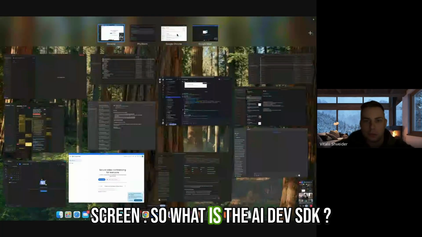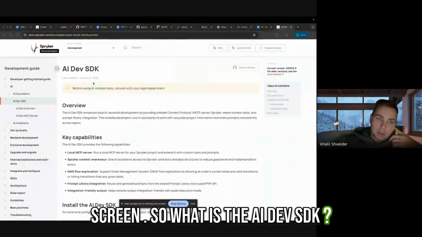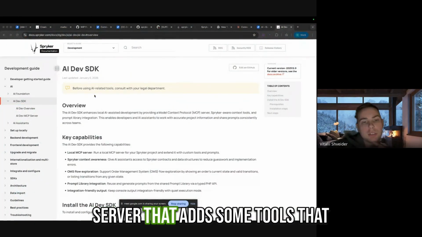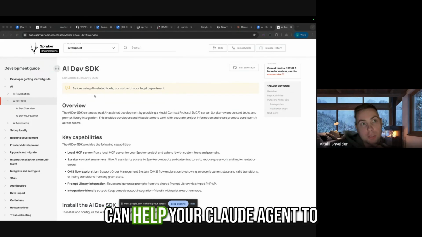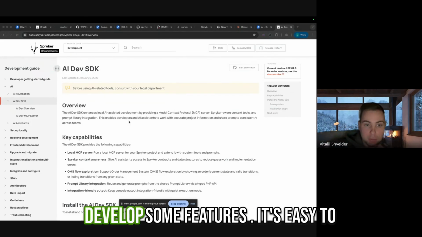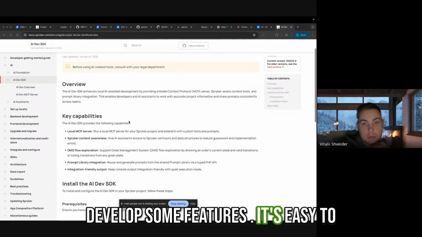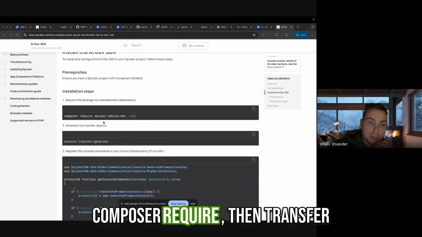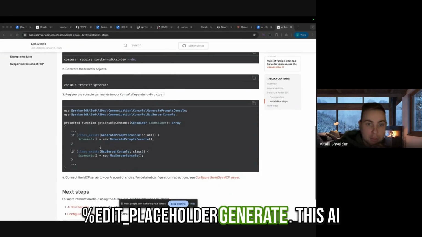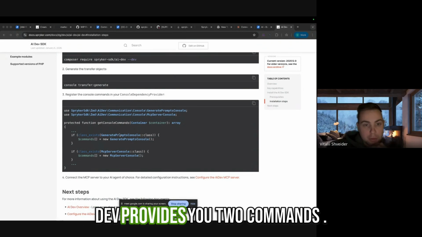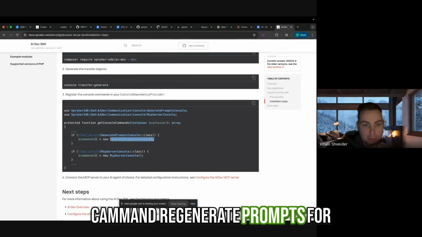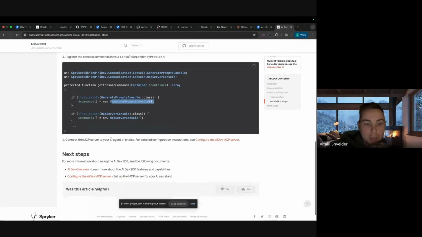So what is AI Dev SDK? It's actually a Spryker library, an MCP server that adds some tools that can help your code agent to develop some features. It's easy to install. You just need to run composer require. This AI Dev provides you two commands. It's the MCP server one and a command to regenerate prompts for this MCP server.